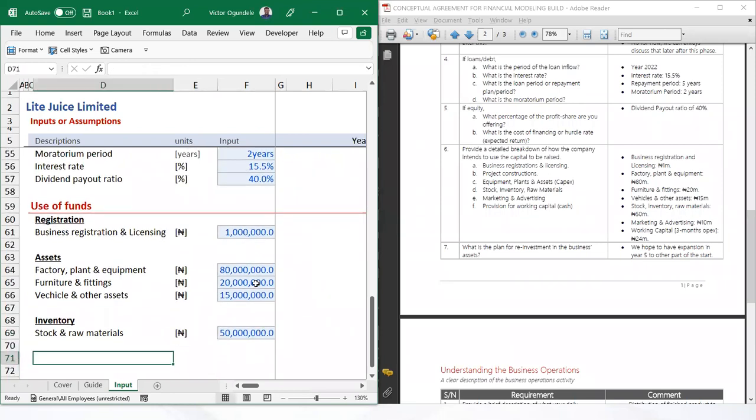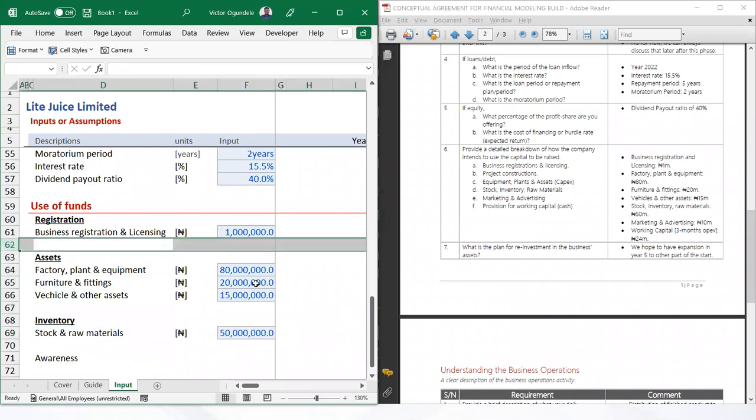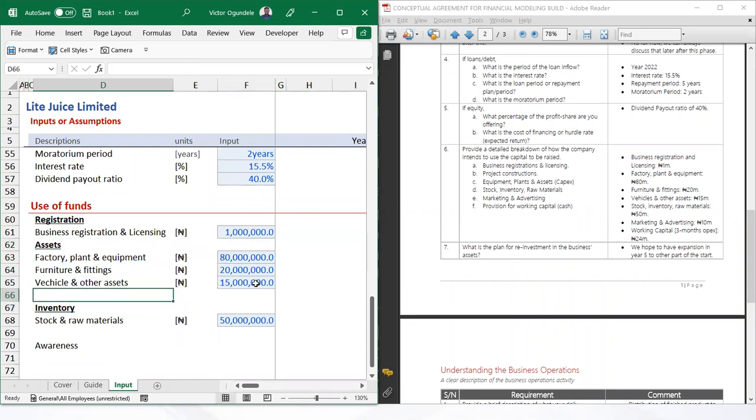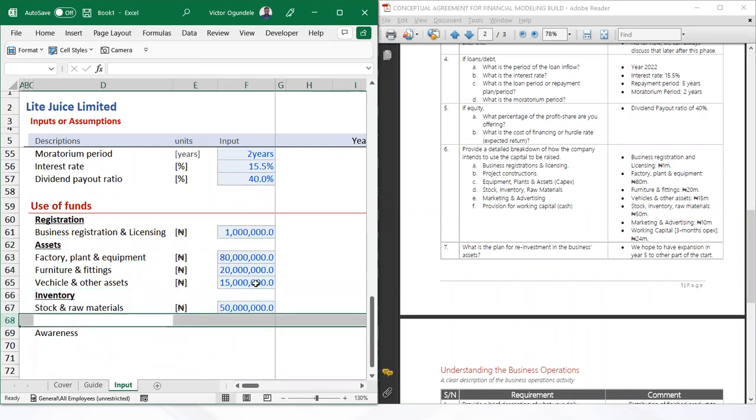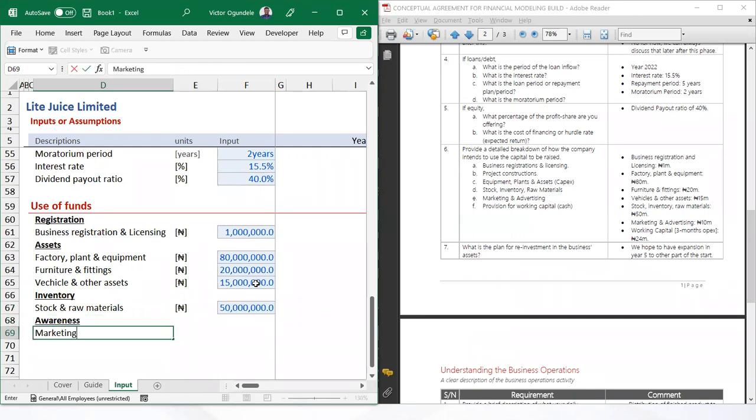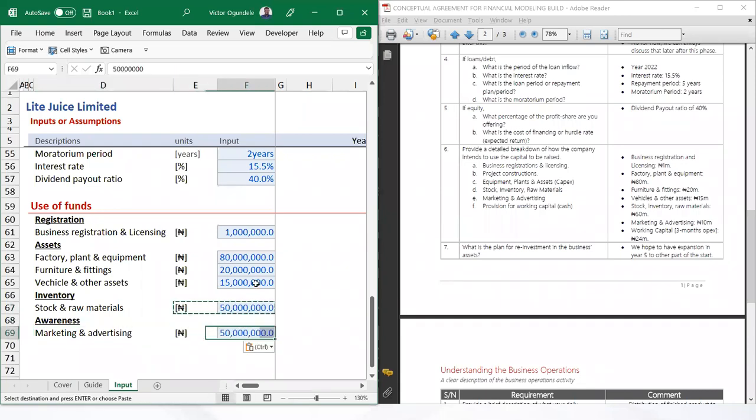Then which other one? Then awareness. Maybe we should just move this space so we can manage. So we've created the settings already. So awareness, and so the marketing and advertising. And what are they saying? So they said they've spent 10,000,000 on that. All right.